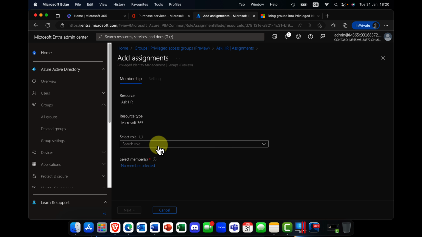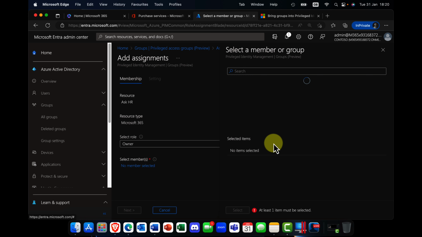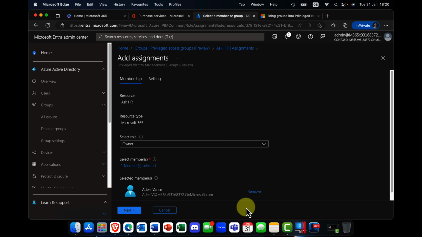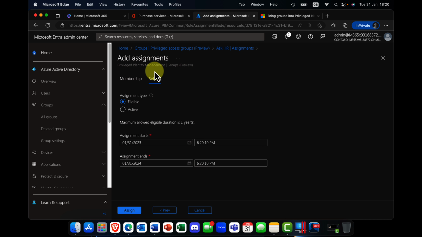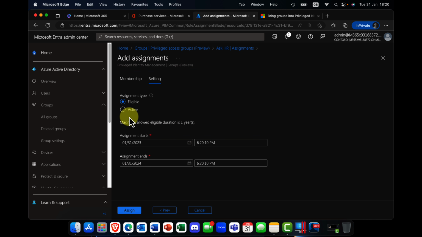Now I can say, do I want this person to be a member of the group? You can use this for temporary assignments for group members as well as group owners. So I'm going to assign a user here. I'm going to bring in Adele, and I want Adele to be an owner of this particular group. You can see Adele has been selected. I can go into the settings, and you can choose, is she going to be permanent, or is she going to be eligible?